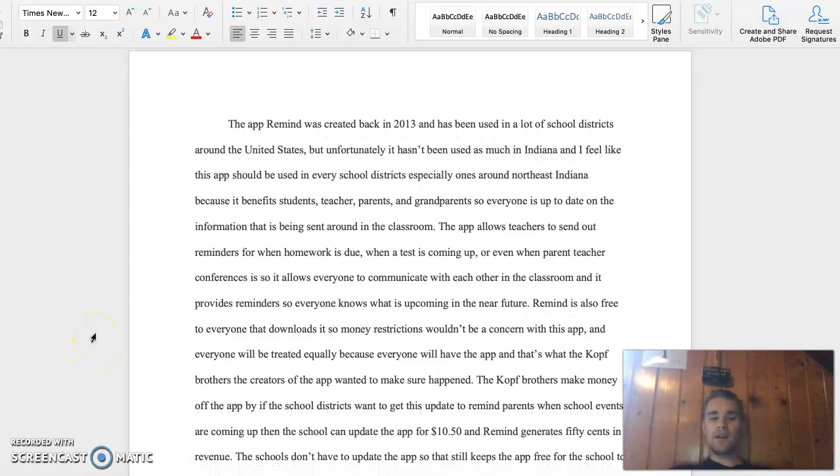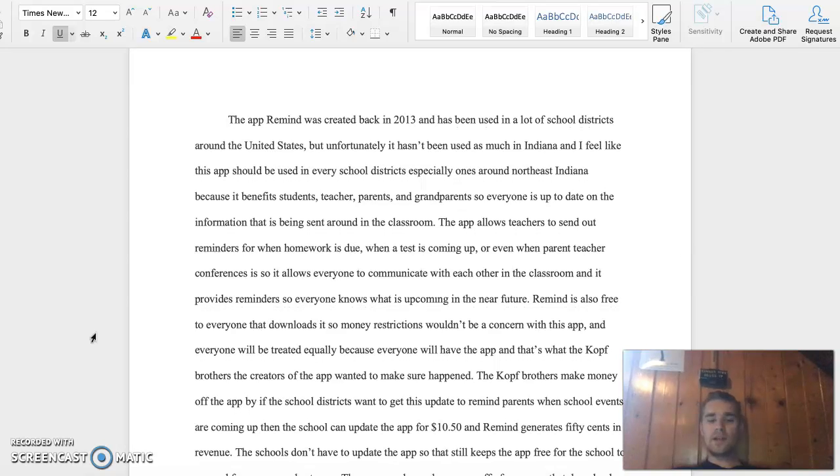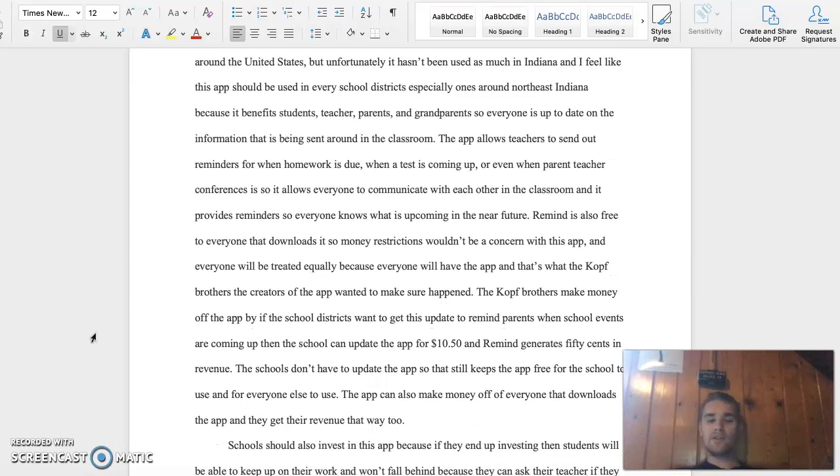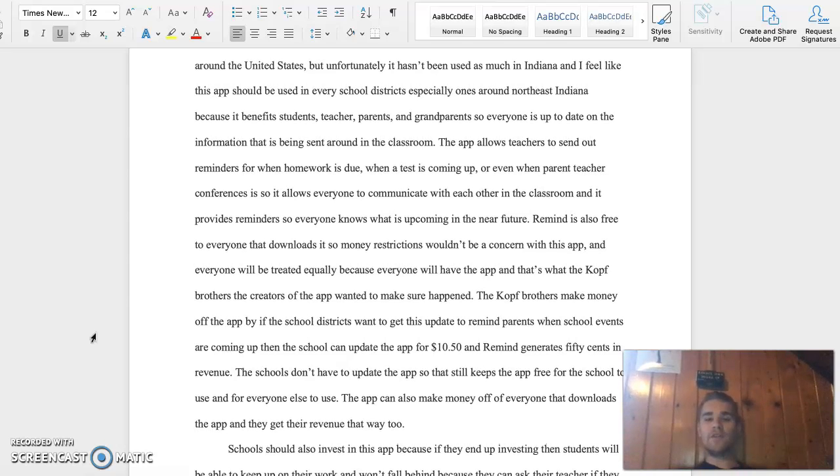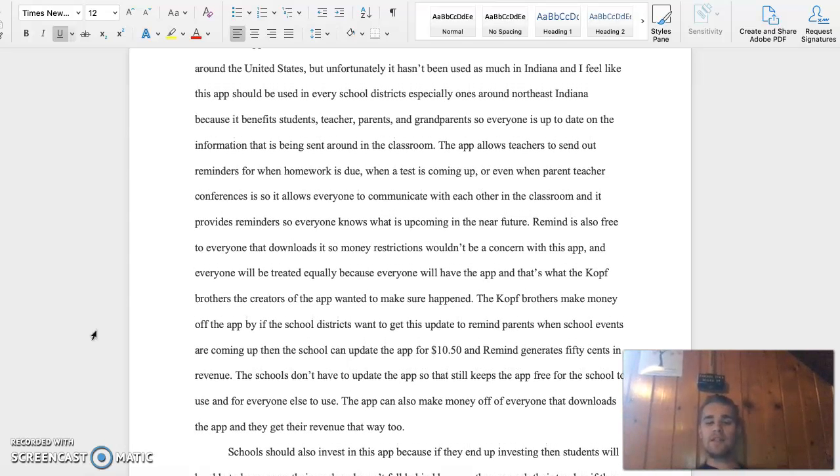The Koch brothers make money off the app by, if the school district wants to get this update to remind parents when school events are, besides parent-teacher conferences, then the school can update the app for $10.50. And Remind generates 50 cents in revenue.